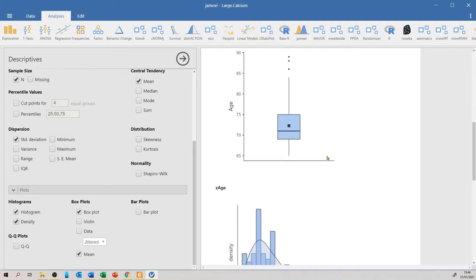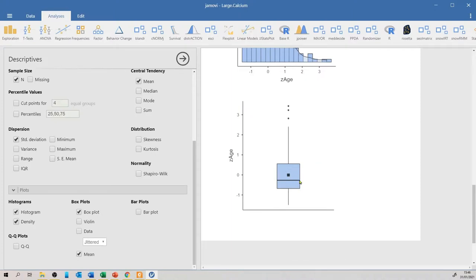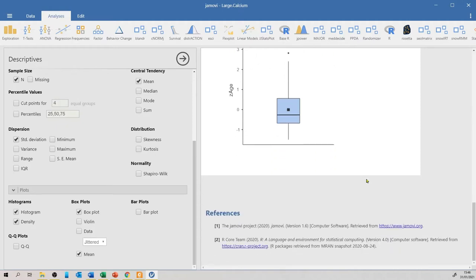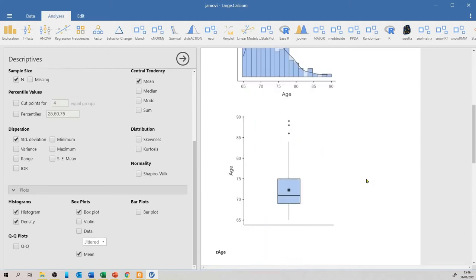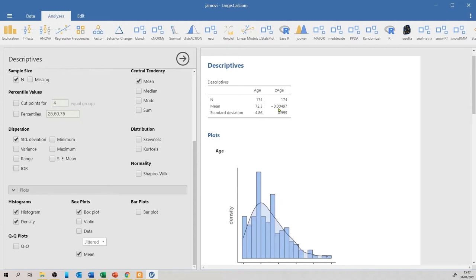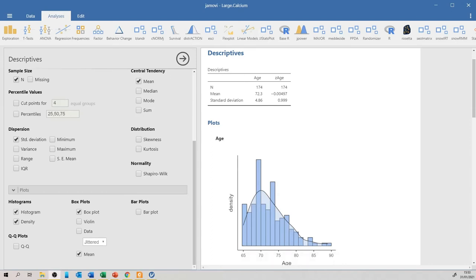And the location of the mean is always zero, right? Because the z-scores are centered around zero. So if you see a z-score of zero, then that is where the mean is, whatever the mean is. And see, after the conversion, the z-score for the mean is this value, and this is basically a rounding error, but it is close enough to zero, and the standard deviation is close to one, right? So that is how you calculate the z-score of a data set using Jamovi.